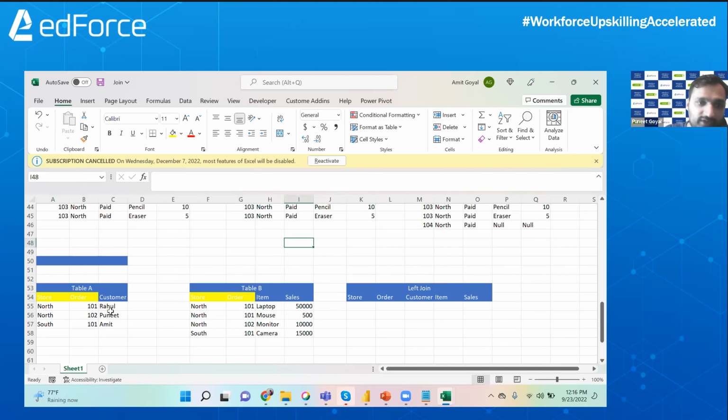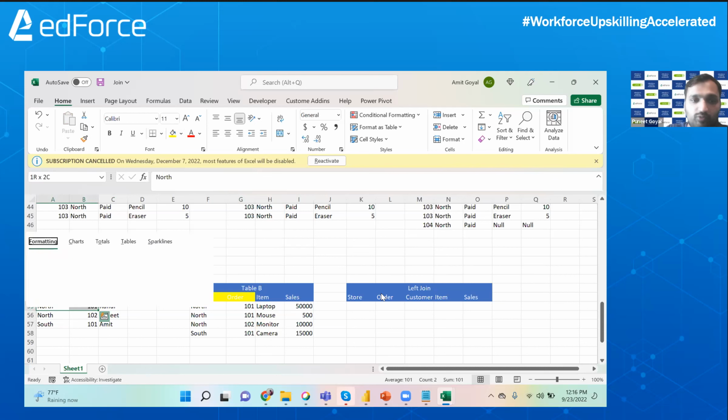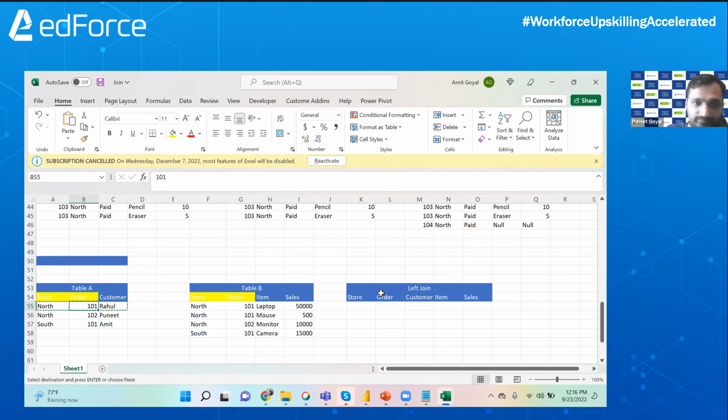Right? And how we can do it is North 101. Now I'm creating a left join. So I take North 101, Rahul. I go over here and see North 101, Rahul. So see North 101. This is North 101, so it will pick it up. And below is also North 101. So it picks up that value, places it down, and gives you an output like this.